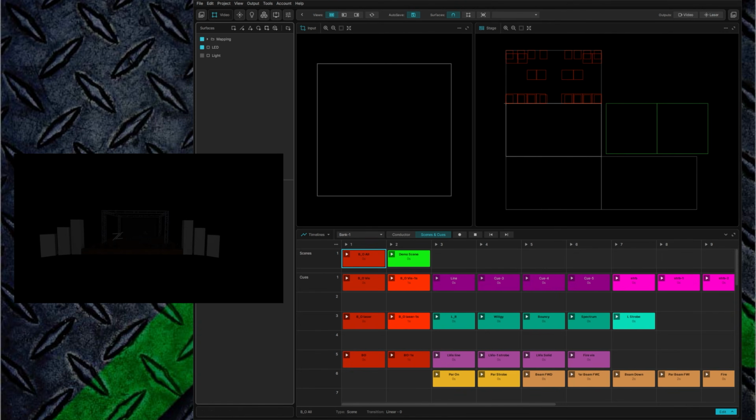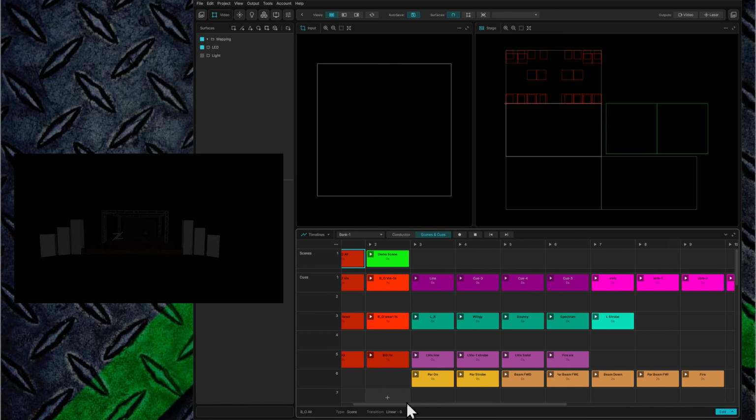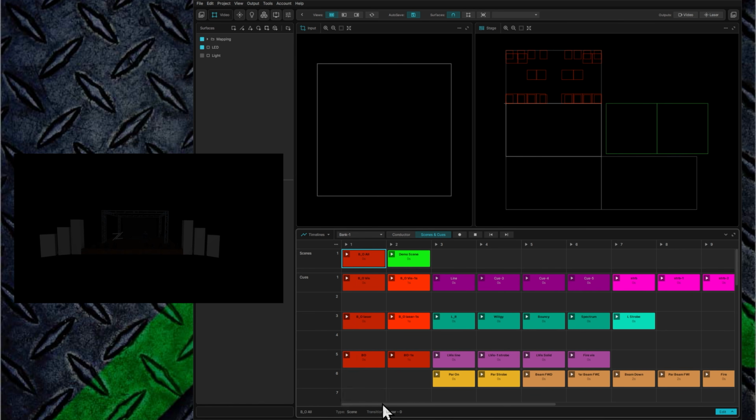Okay, this is how I laid out my MadMapper project here. I will try to go as fast as I can because this video is supposed to be a first introduction to MadMapper 6, not a detailed video. I might make a detailed video if you write down in the comments below.